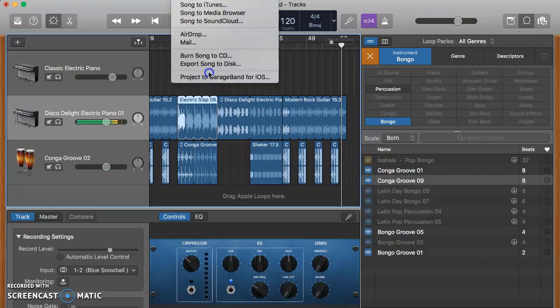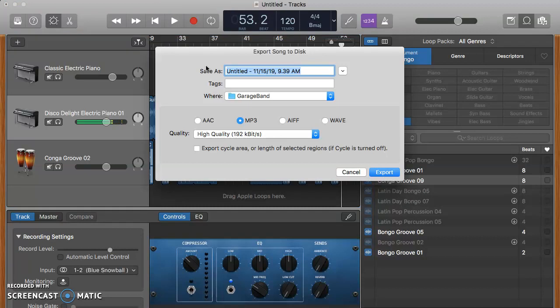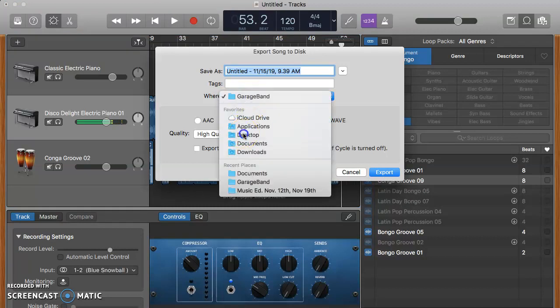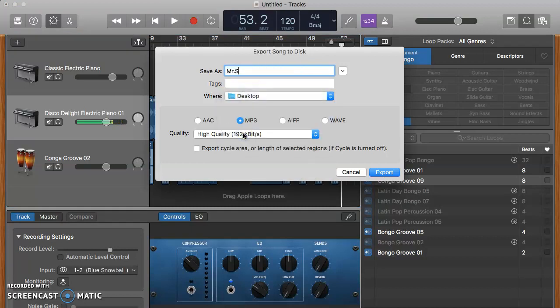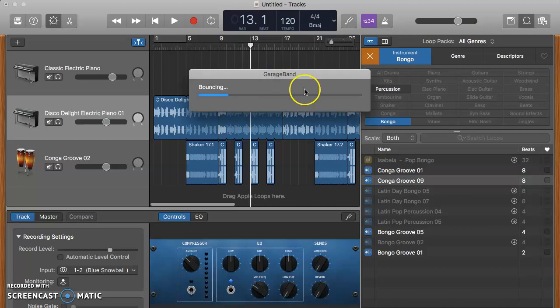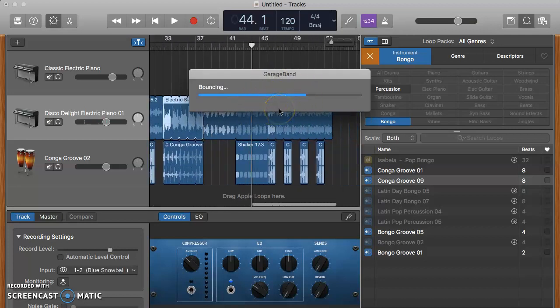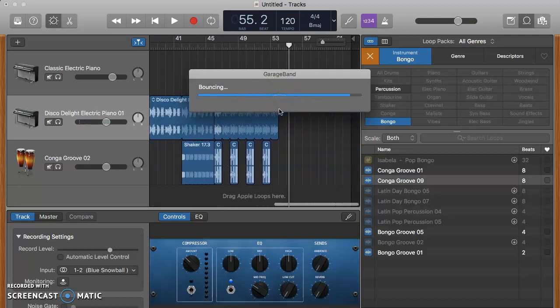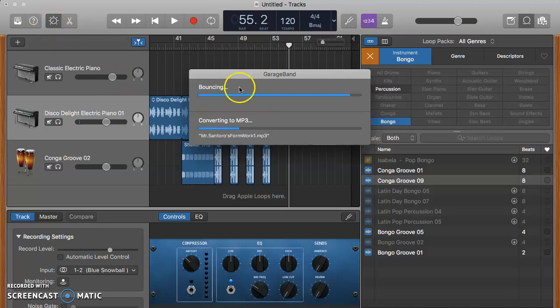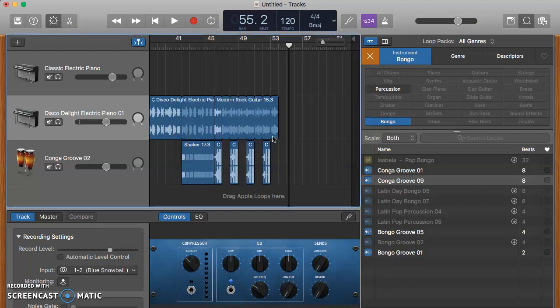I'm going to share, export song to disk. I'm going to save it on the desktop. I'm going to call it Mr. Santoro's form. And export it. This turns this GarageBand file, which is saved as something called a .zip file, which is a gigantic file, saves it as a .mp3 file, which is a much smaller file and easily shareable on the internet, which is where you'll need to post.